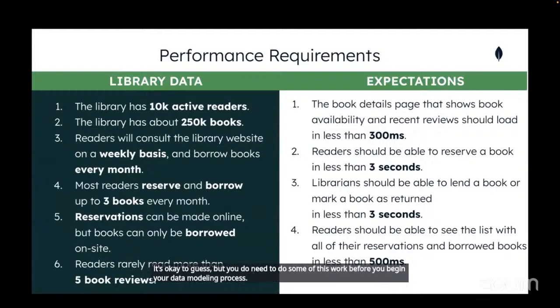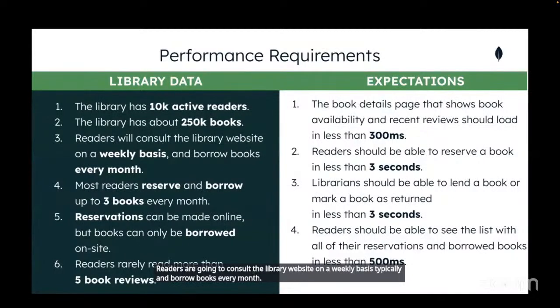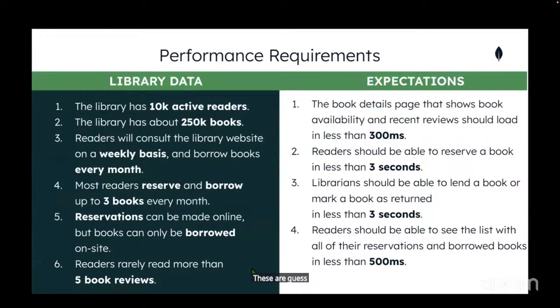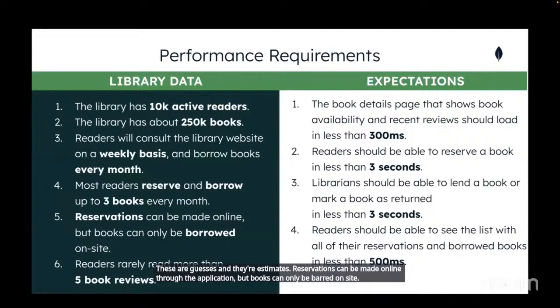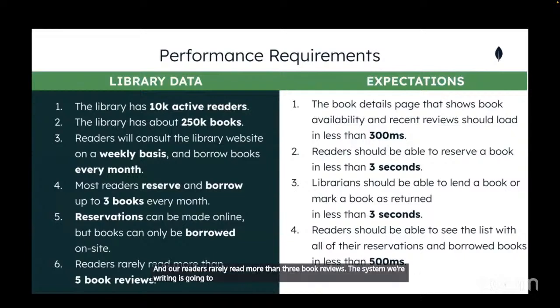In our library, we have about 10,000 active readers. We have 250,000 books. Readers are going to consult the library website on a weekly basis, typically, and borrow books every month. Most readers are going to reserve and borrow about 3 books a month. These are guesses and they're estimates. Reservations can be made online through the application, but books can only be borrowed on site. And our readers rarely read more than 3 book reviews. The system we're writing is going to support reviews.